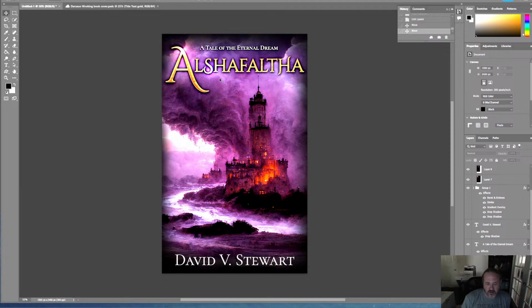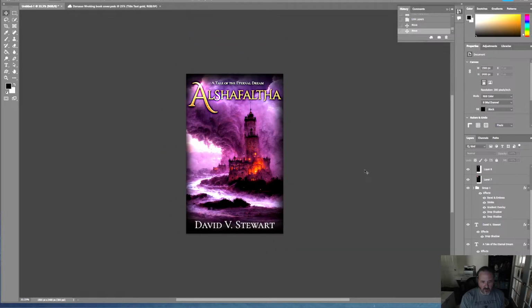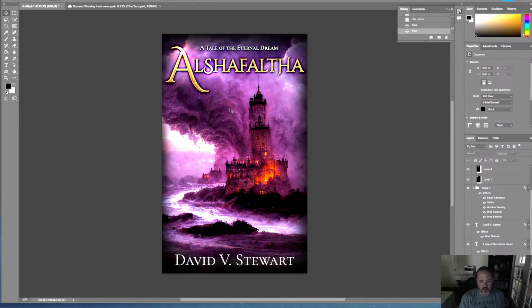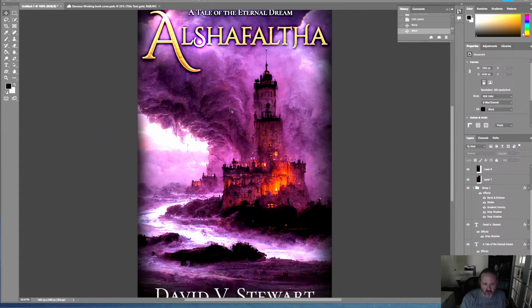Again, any defects that exist in this art will not be noticed by someone browsing Amazon, because they're going to see it at this size, and it's going to look great at that size. And then they're going to click on it and see it bigger, and they're probably not going to realize that it's two AI arts mashed together even. They'll just go like this.